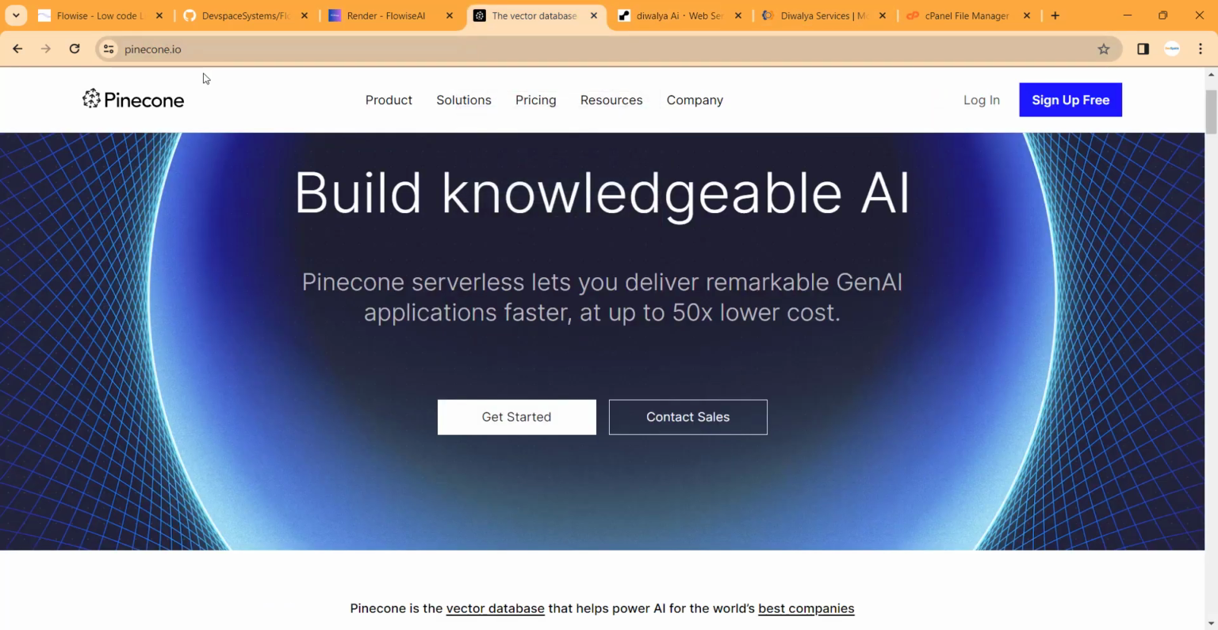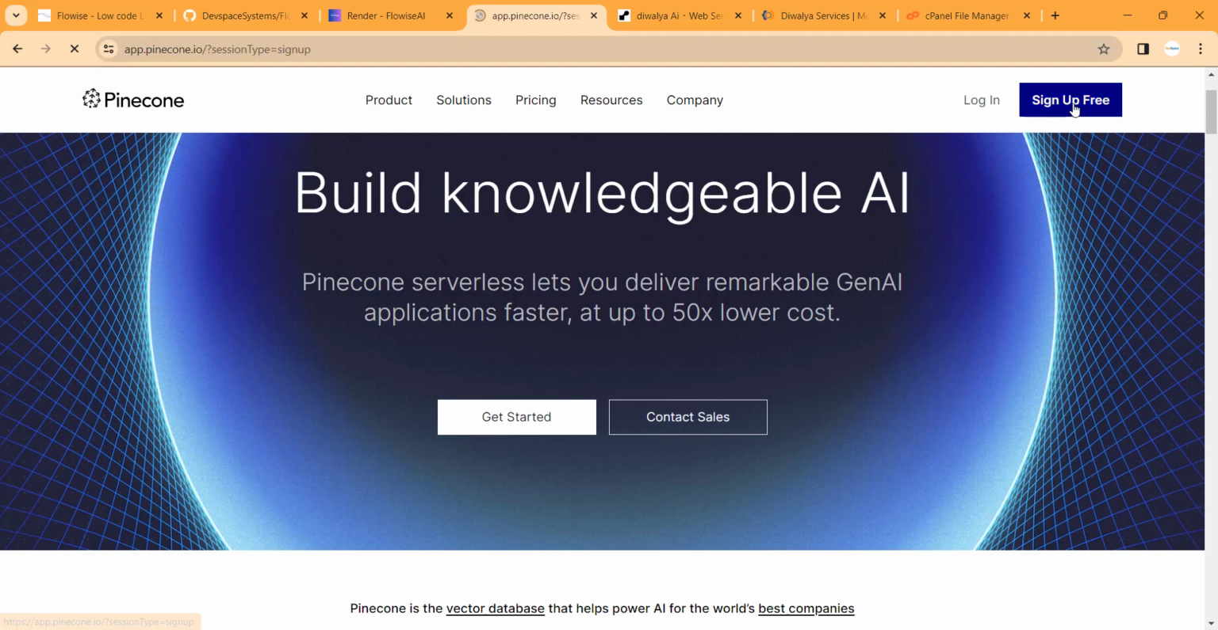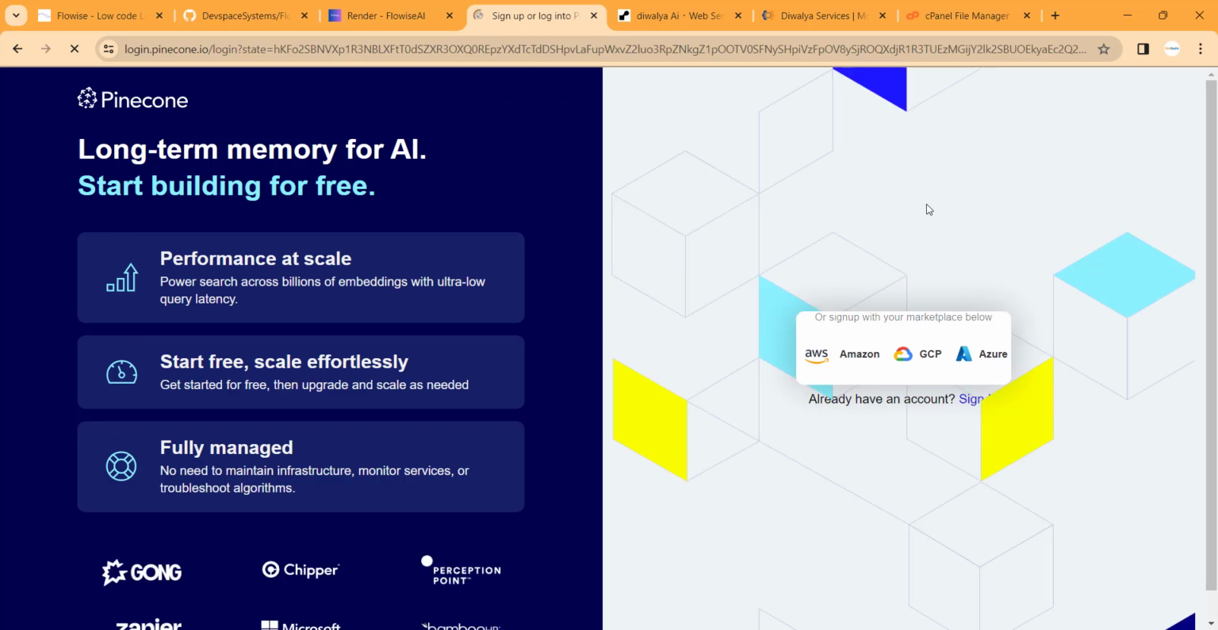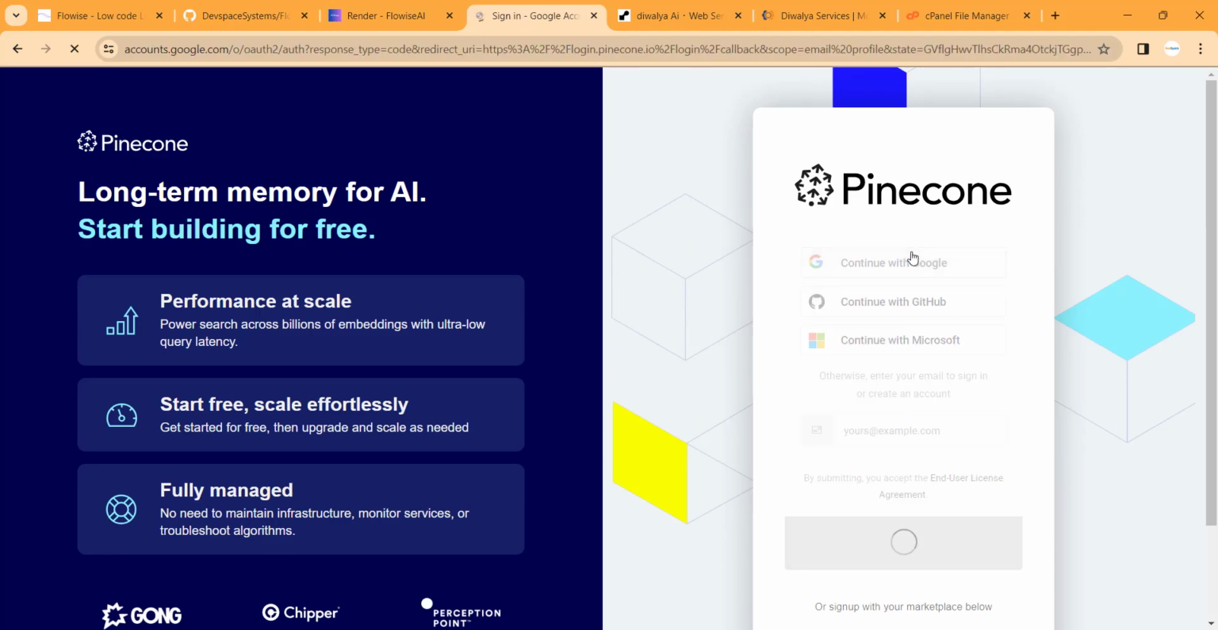So go over here, search for Pinecone, pinecone.io, and then let's sign up. So click on sign up. If you already have an account, you can log in, but this is my first time signing up here. So I'm going to go with sign up with Google, right? There's no problem, and then just follow the authentication.